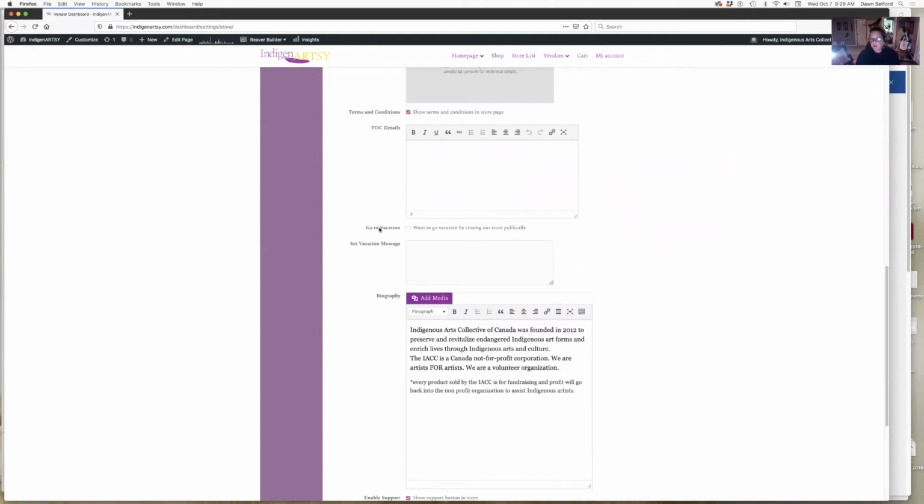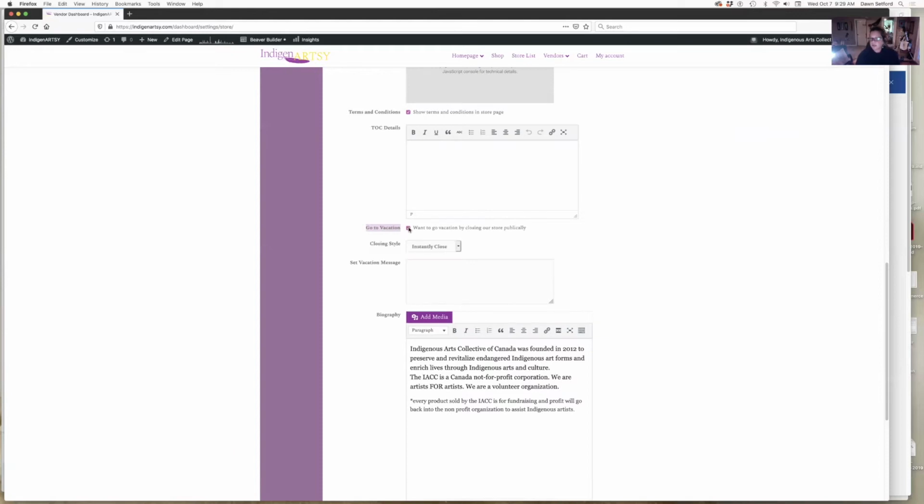You also have an opportunity to go on vacation. So this is kind of important and a really great tool because if you're going to leave town, you can't ship stuff. So if you're gone for a week and someone orders a bunch of stuff, you're not going to be able to send it until next week. So this is where you would click this on and say, I'm closed. And you could write in something that says, I'm closed until November 7th. Come back soon.